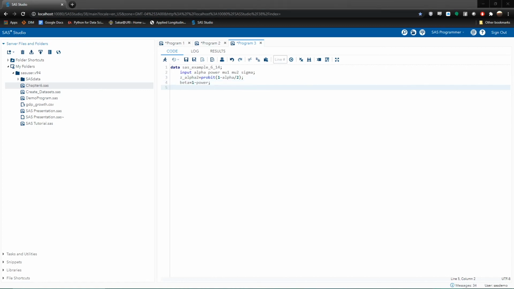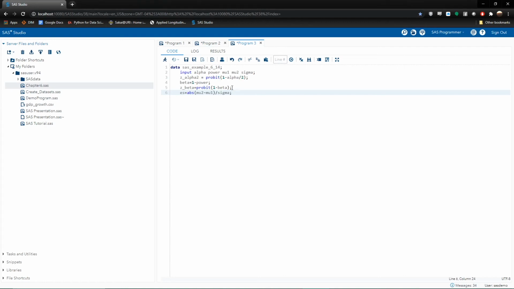In this line, we create variable beta that is simply 1 minus the power. So this line, similar to the third line, is a new variable in which finds the z value that has area to the left 1 minus beta under the standard normal distribution. So this line creates a new variable for our effect size, which is simply just the absolute value of the difference between mu1 and mu2 divided by the standard deviation.